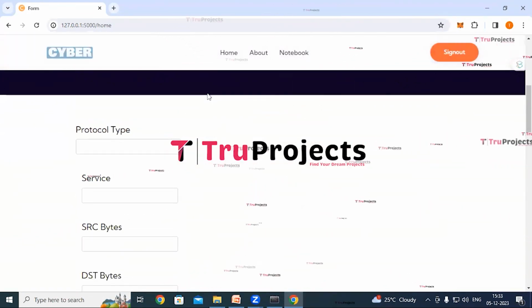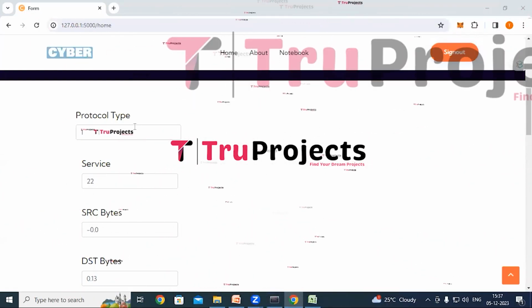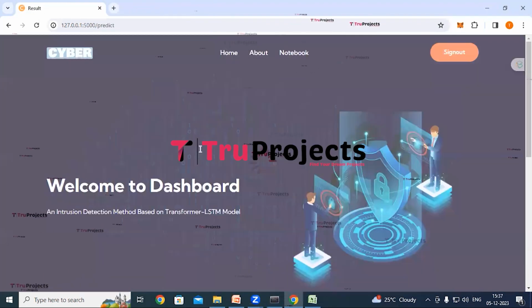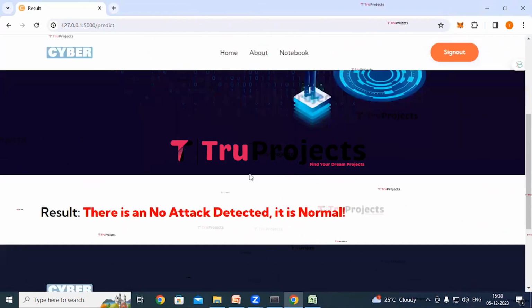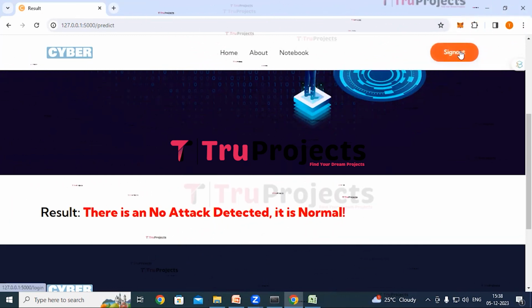We'll give another set of parameters again. I have entered the values. Now click on predict button. Here we can see the outcome, that is there is no attack detected and it is normal. Similarly, we can give any set of parameters and can get the detections. Now click on sign out link.